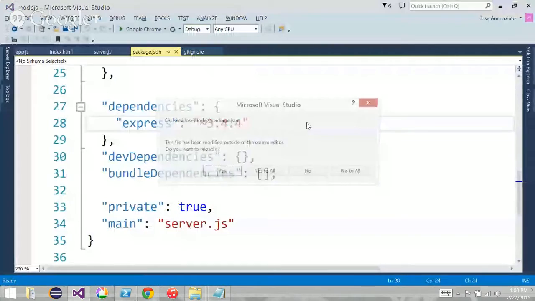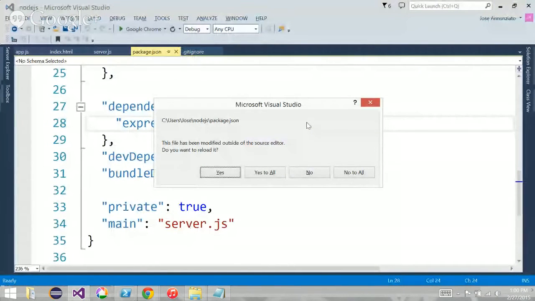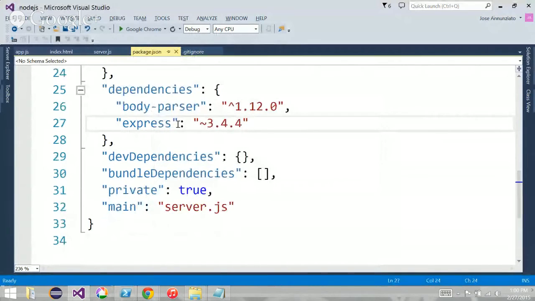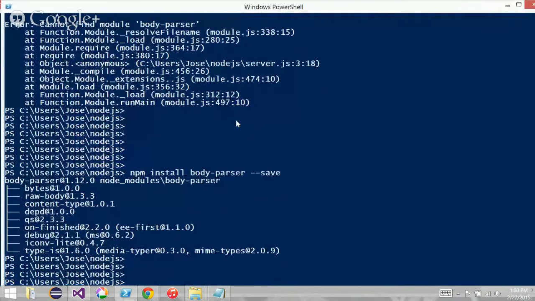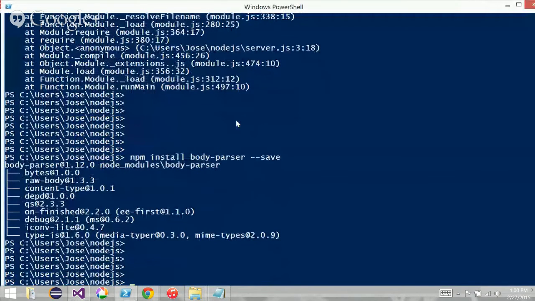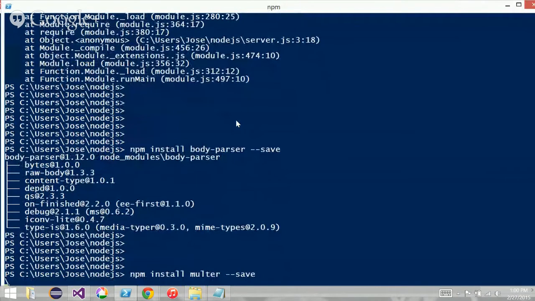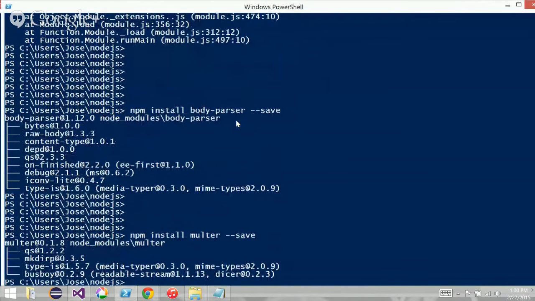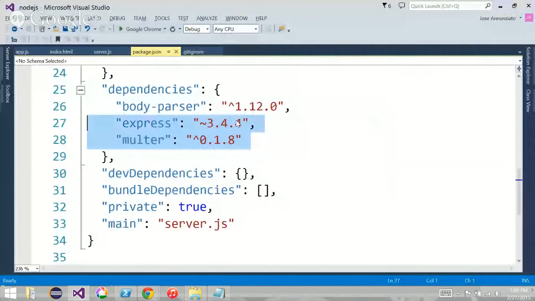If we go back and look at this, notice that Visual Studio has detected that the file has changed. You want to reload it? Yes. Notice that the only new difference is that body parser is now listed. See that? So I guess 1.12 is a version of body parser, and that is compatible with Express. Make sure that the versions are correct. And we also need Multer. So we're going to do npm install Multer, save. Again, it's going to install the library and make an entry into package.json. There it is. I'm going to reload and Multer is there now.